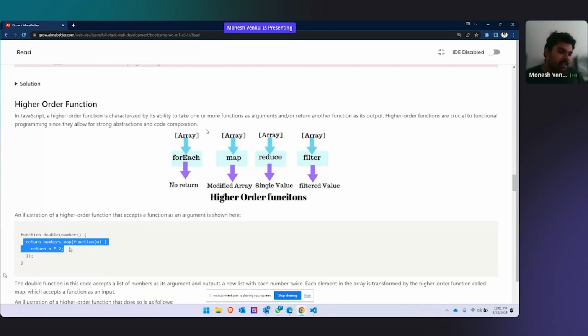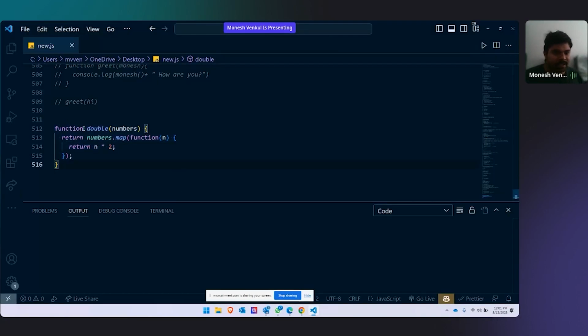Calling function as an argument. Yeah, you can say that. So if you see in this example closely, this is a function. The function is not taking a parameter here. If it is taking a function as a parameter, what do we call it?